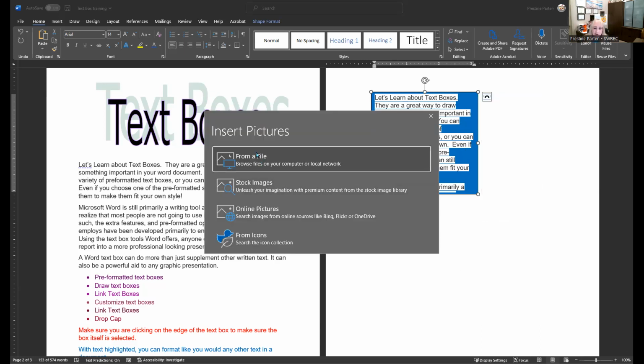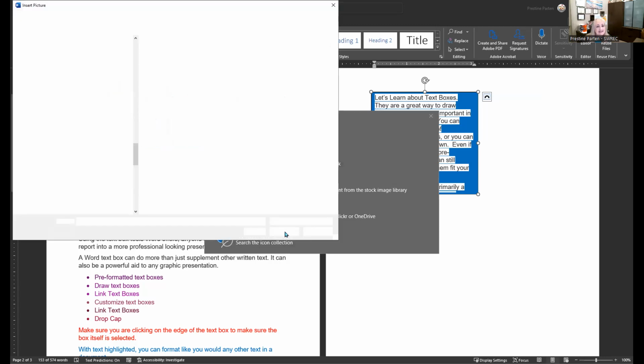We can do it from a file on our computer. We can even go online and get pictures. We could have some stock images that we can get, or we can get some icons that are on our computer. So we can get some different things here. I'm just going to go ahead and grab a file on my computer. If it will react, there it comes.